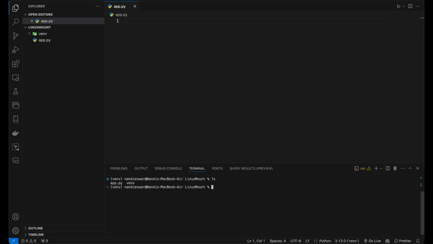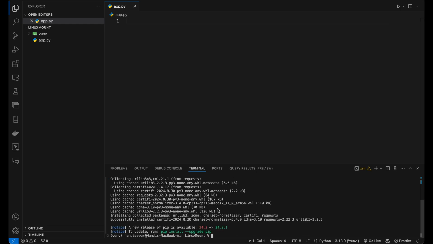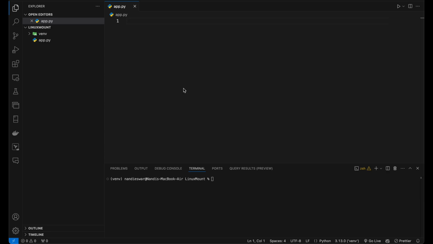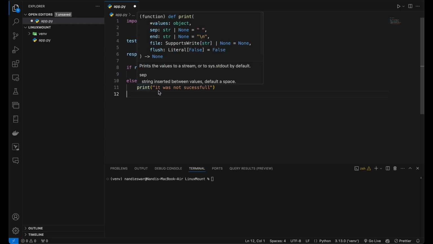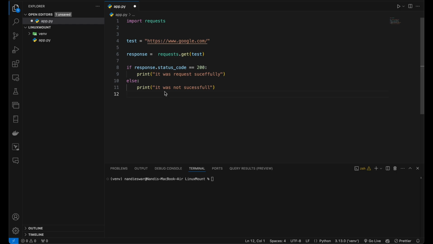Successfully activated. Then we have the ls, and I want to install some pip requirements. Pip install requests. It was successfully installed, and there is some code in this. It's basic code: it uses requests to get http://www.google.com. If the request status code is 200, it prints like this. If it was not successful, it shows this.